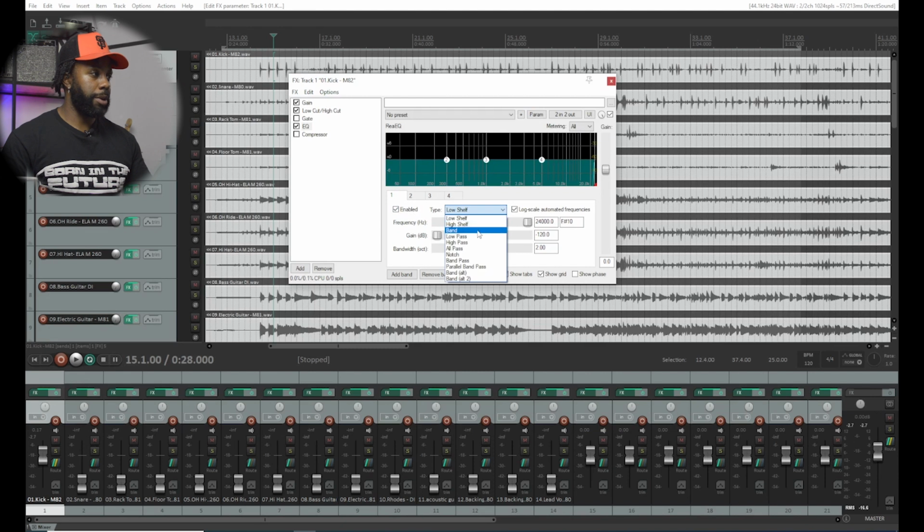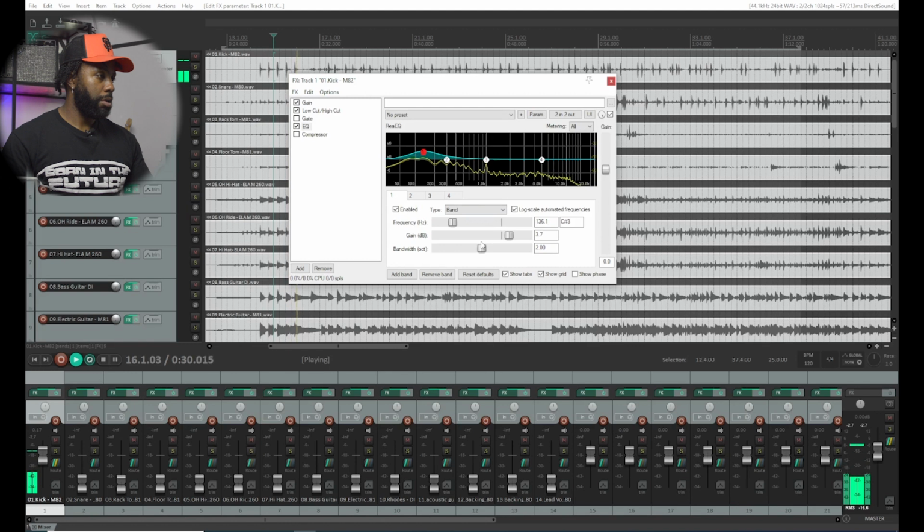Or I could change it to a band. Let's just pull that back up here. And I'm going to get myself almost like a bell curve here. So let's just play the kick. Cool. Or I can also grab the number, boost or attenuate.